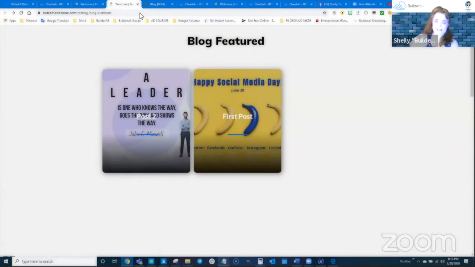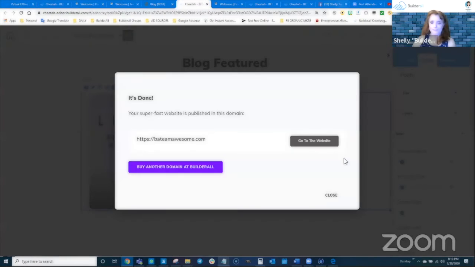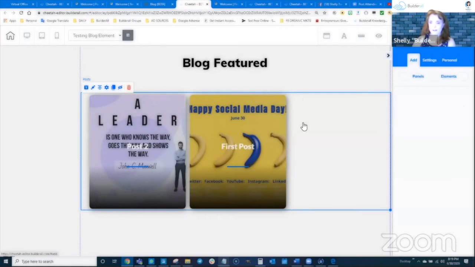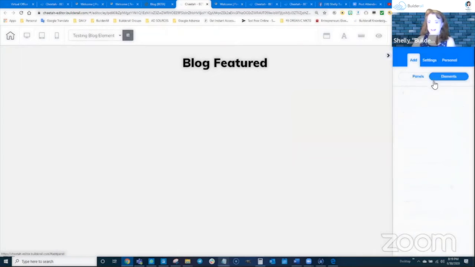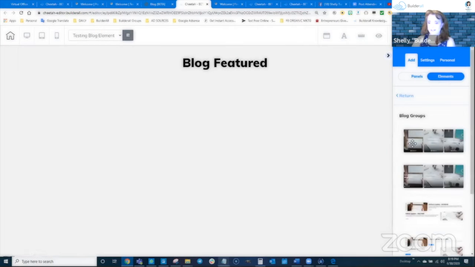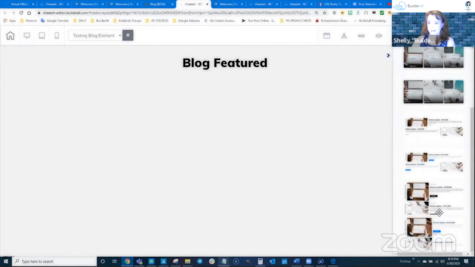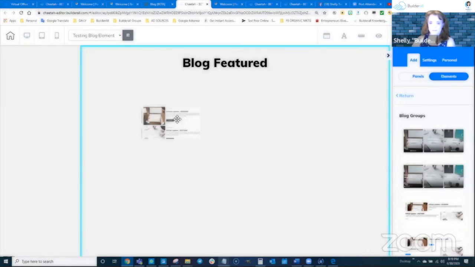You can see, guys, just think about this a minute. This is not a blog page. This element can go on any page you want it to go on, right? That's the exciting thing. So let's go back into Cheetah and we'll take a look at what other elements we have in there. So I'm going to delete that one, and then we'll go back to add and elements. And we did that first one. Let's take a look at, let's say, this one.